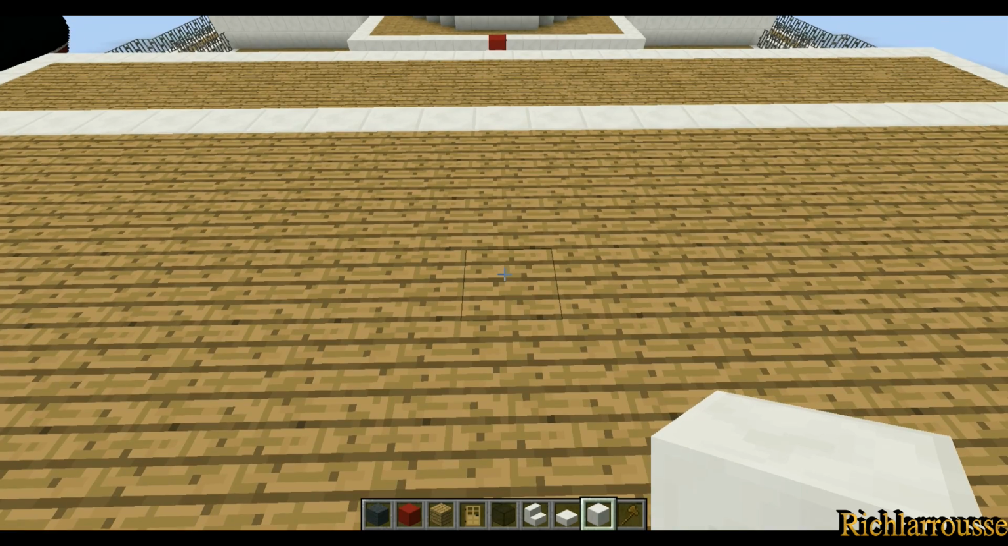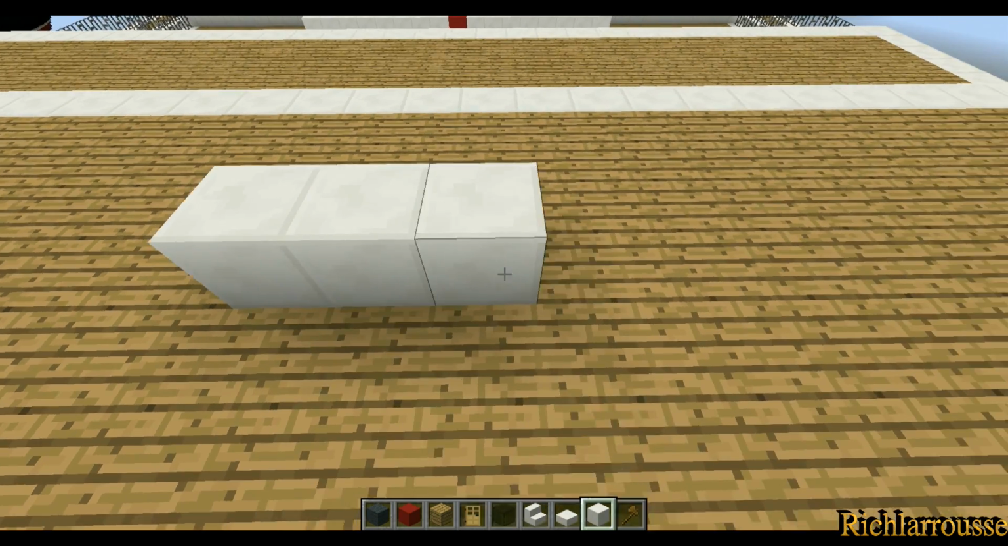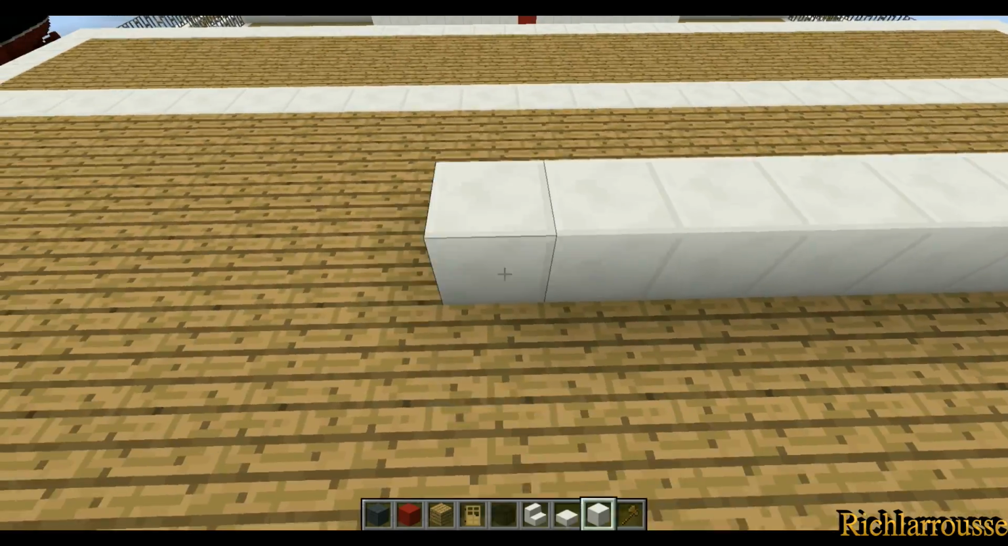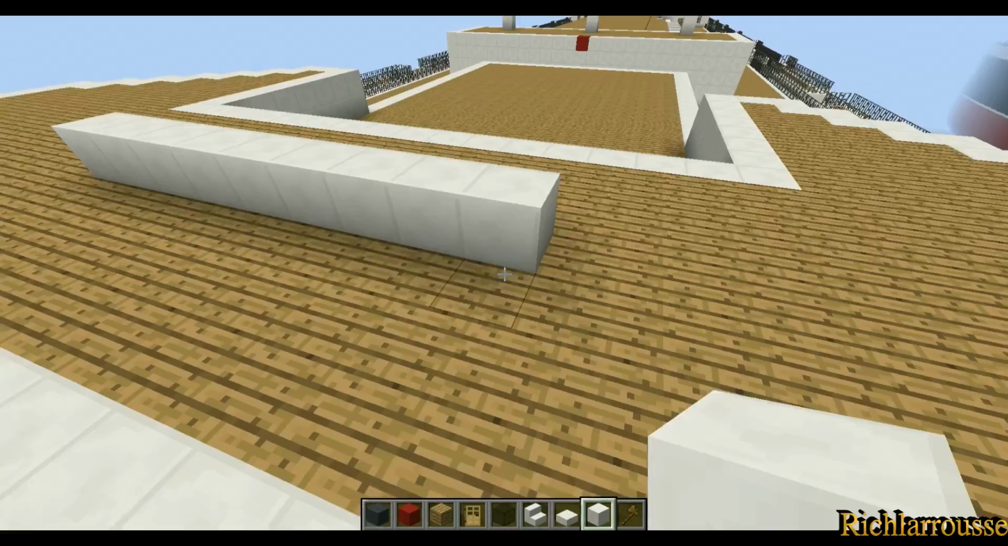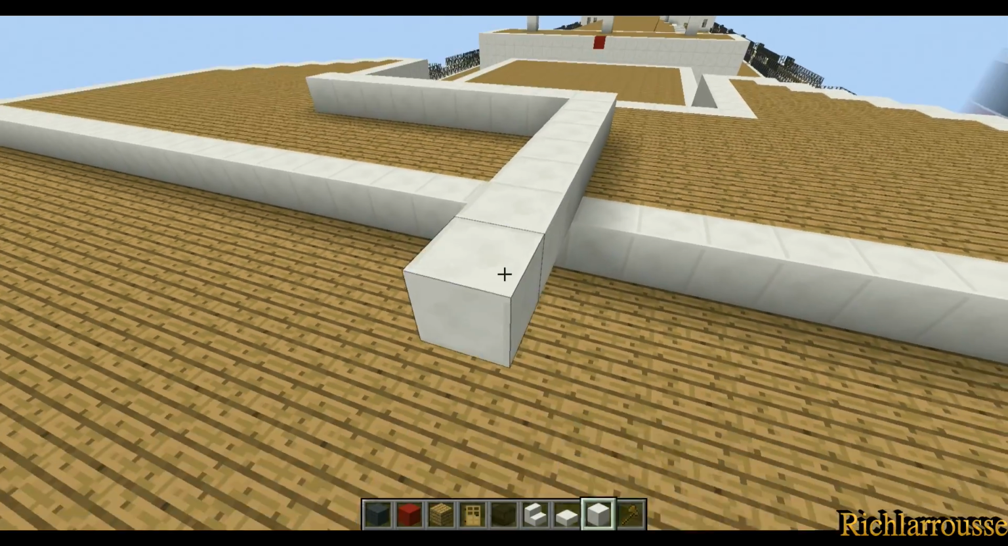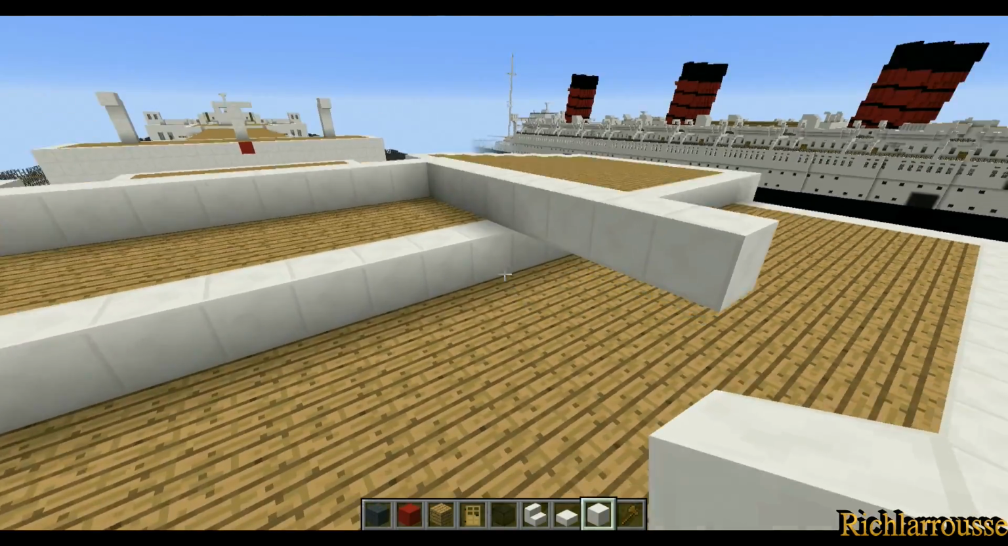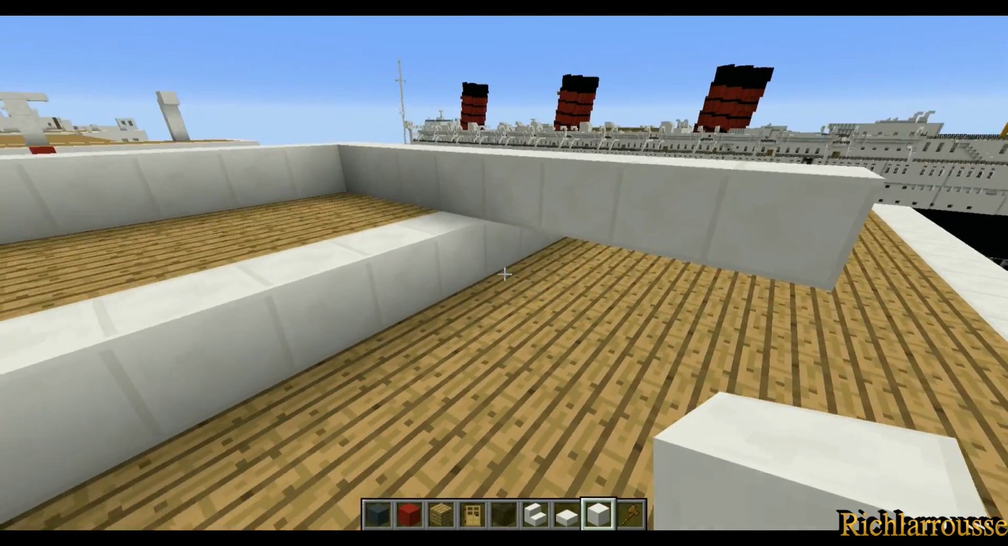Then we build our skylight, which is 9 wide. So we put a centre block, and then 1, 2, 3, 4 that way, and then 1, 2, 3, 4 that way, and then the sides are 8. So we go 1, 2, 3, 4, 5, 6, 7, 8 back like that. So it overhangs where the deck changes in height.